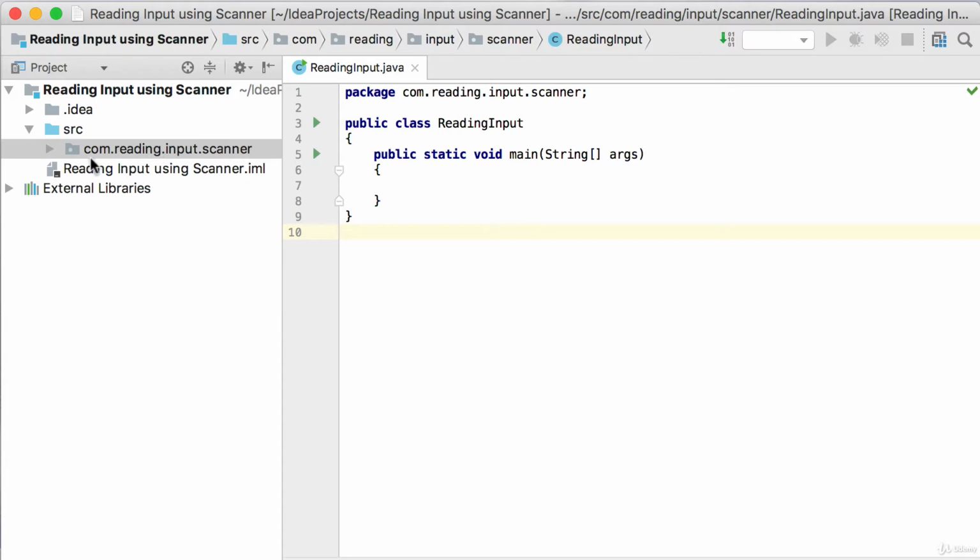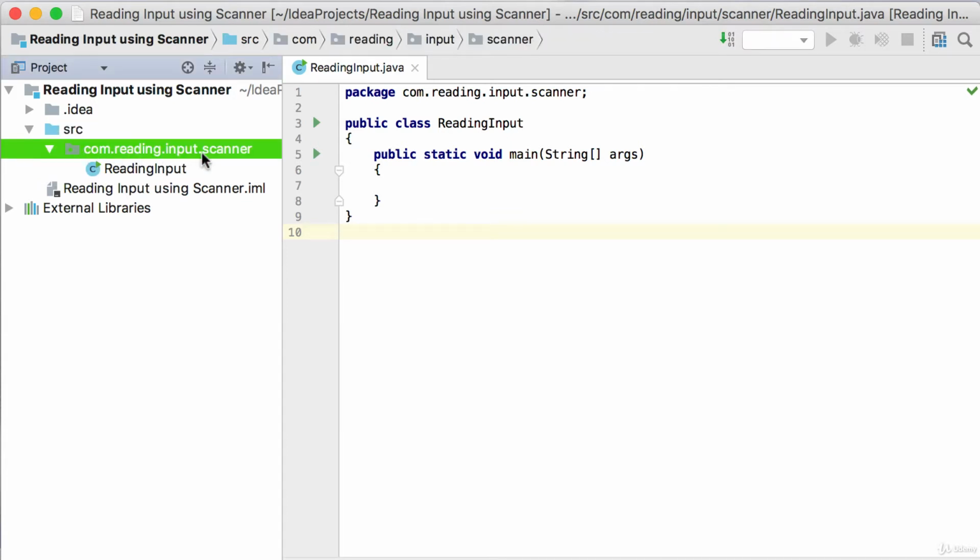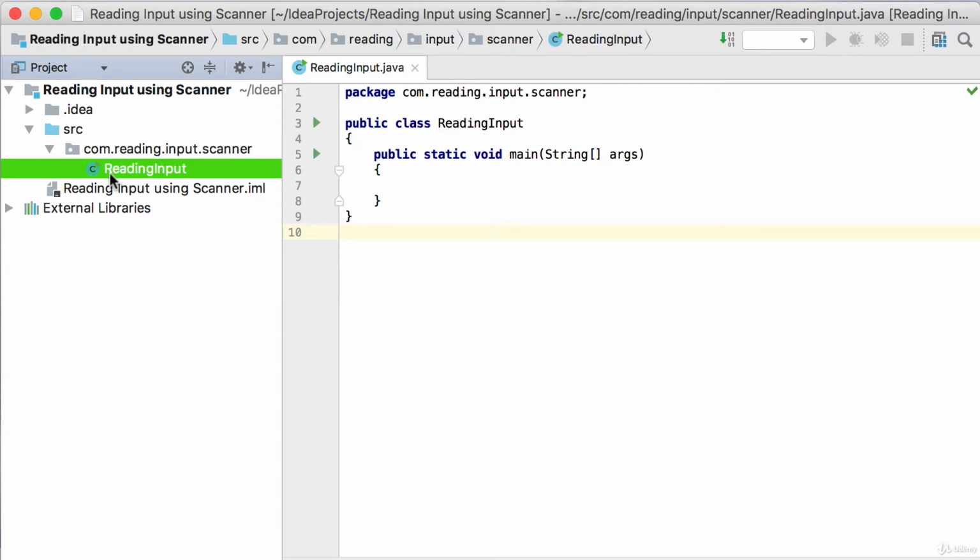and I've created in the source folder a package called com.reading.input.scanner, and then I created a new Java class called reading_input. In that class, I've created the main method. So basically nothing new. So what I want to do is to create those same two variables that we created in the previous video. So I'm going to say firstNumber, and I'm going to also declare secondNumber.